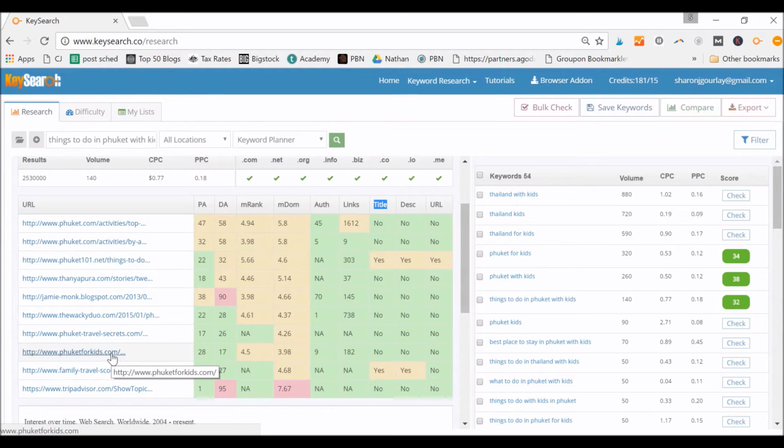Phuket for kids makes me a bit hesitant because it's very much on topic. Because it's the homepage of the site, it has some more links to it, with 9. But the domain authority is quite low. So at the moment, I feel like I could beat that, but it does make me a bit uneasy. So that's 3, I've already got my 3.